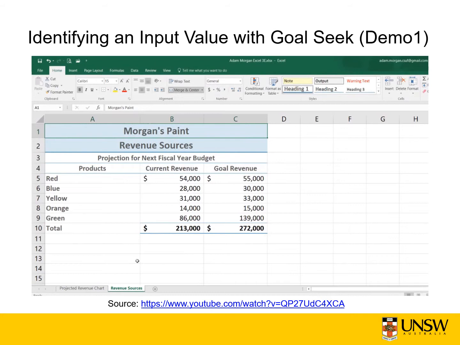This is the spreadsheet that I've created. It's called Morgan's Paint, and basically I'm going to be looking at my different types of paint, which are right over here in column A, and these are the different colors of paint, and this is the revenue sources. I put in my current revenue as well as my goal revenue.